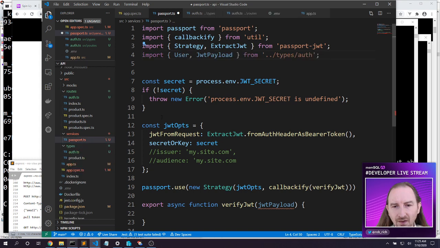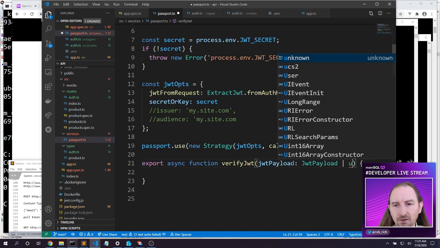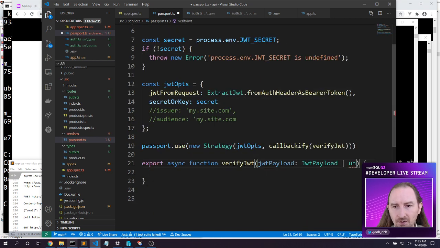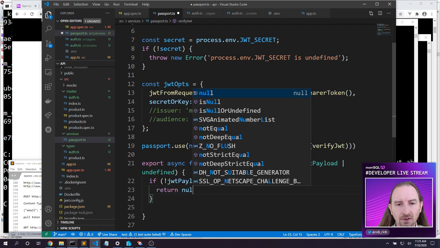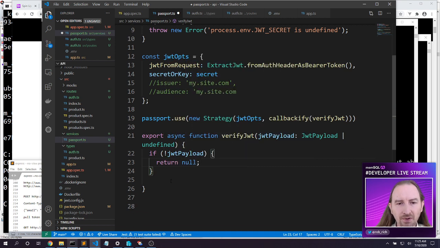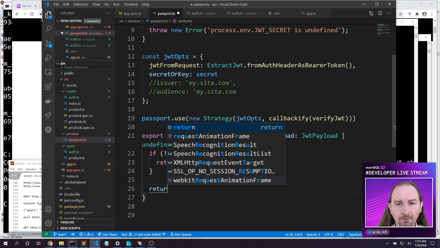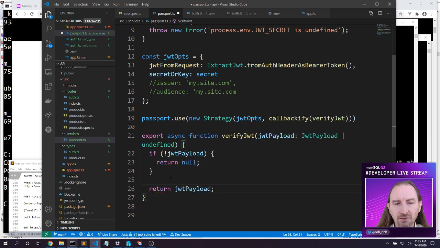So this verified JWT payload is of type JWT payload or undefined, not unknown, undefined. We don't know if it's set yet. Probably it is, but if it's not set, if JWT payload, then we will return null. This is not a valid user. Our job is to return the thing that we want to validate. So return JWT payload.